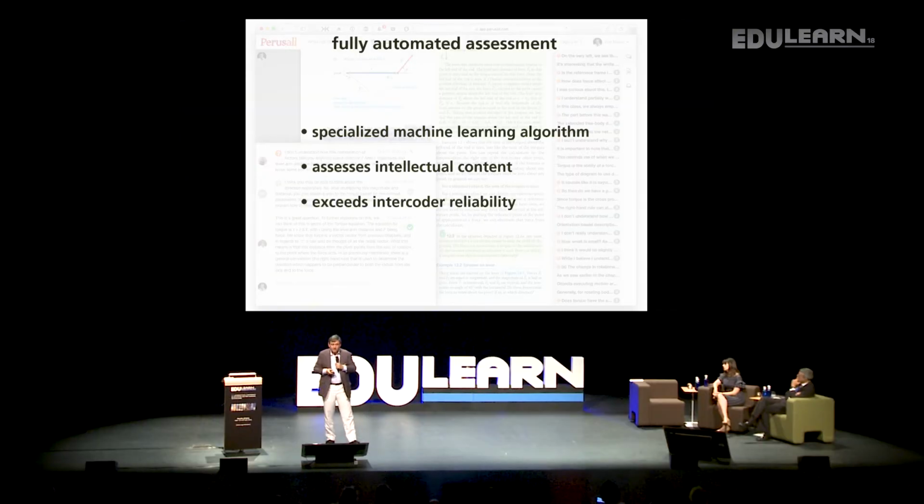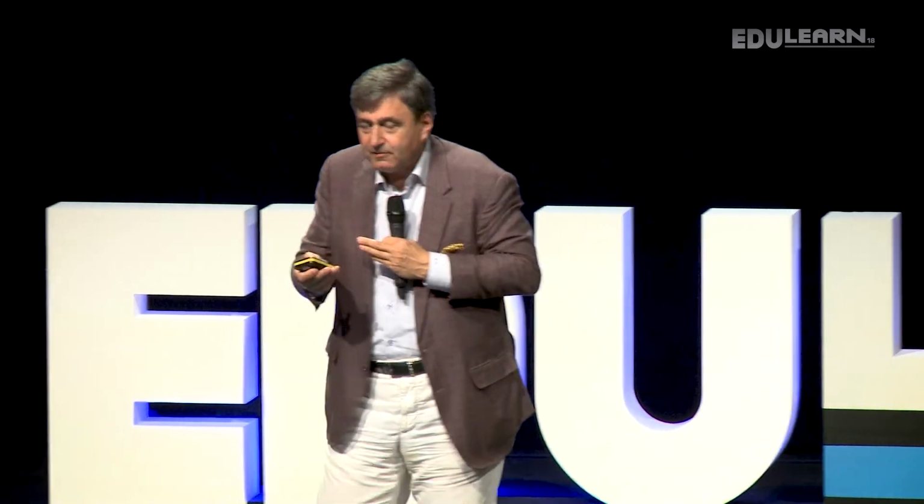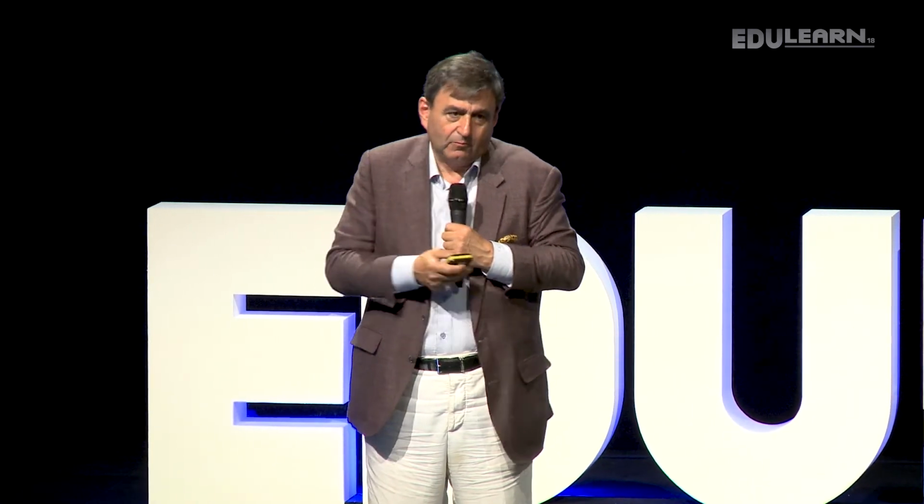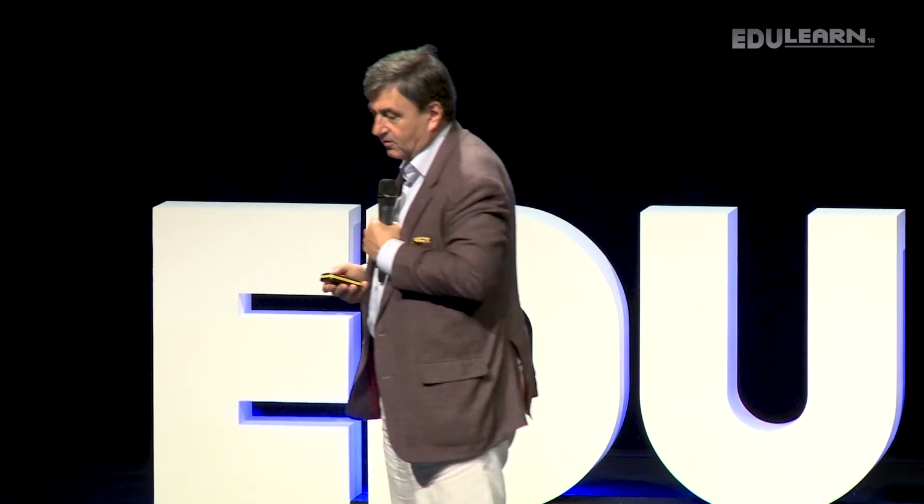So we wrote a specialized machine learning algorithm that actually assesses intellectual content. And we showed, in an article that was recently published, that on a large number of annotations, as we have, the machine easily exceeds intercoder reliability. If you take 2 humans, they will not agree 100%. In fact, they will not agree much more than 75% because the rubric is partially subjective. One person may think an annotation is thoughtful, another may not.